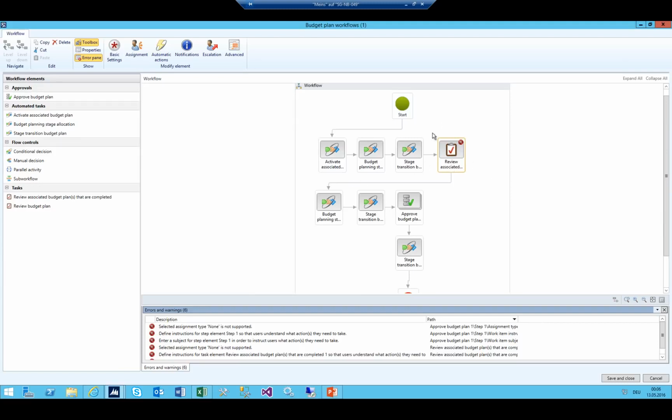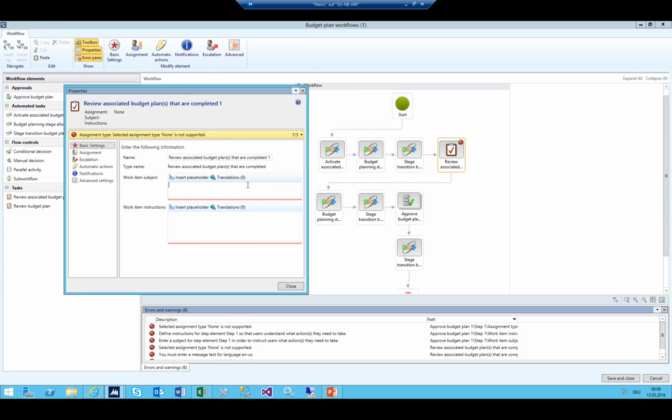Great. So first of all, in here, what do we need to add? Well, we just need to say basic settings. We need to say review of the budget plans of the associated plans. That's fine. I put it in here, and it needs to have in here as well. Review of the budget is totally blah, but doesn't matter at all.